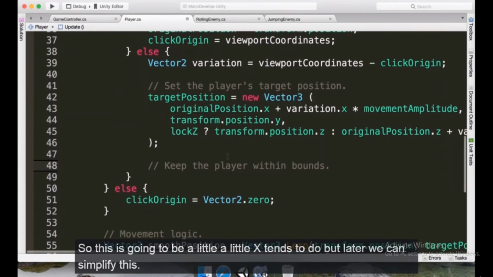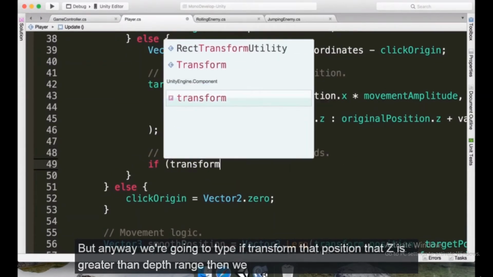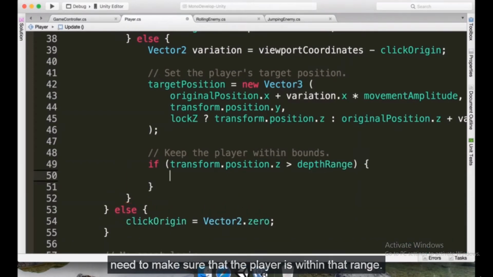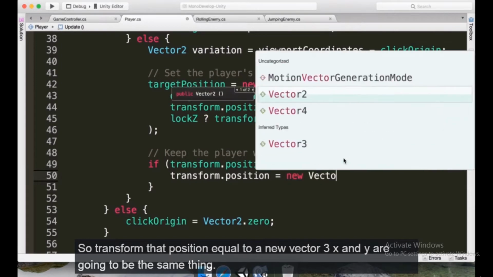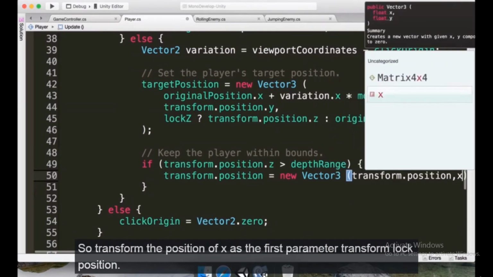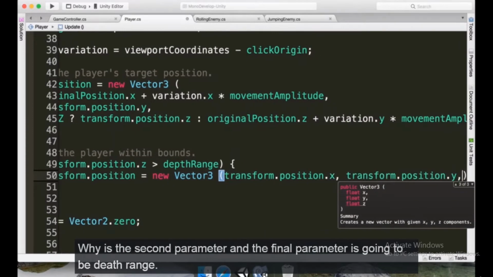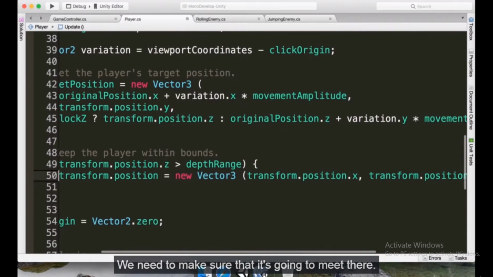This is going to be a little extensive to do, but later we can simplify this. But anyway, we're going to type if transform.position.z is greater than depth range, then we need to make sure that the player is within that range. So transform.position equals a new Vector3. X and Y are going to be the same thing, so transform.position.x as the first parameter, transform.position.y as the second parameter, and the final parameter is going to be depth range. We need to make sure that it's going to be there.